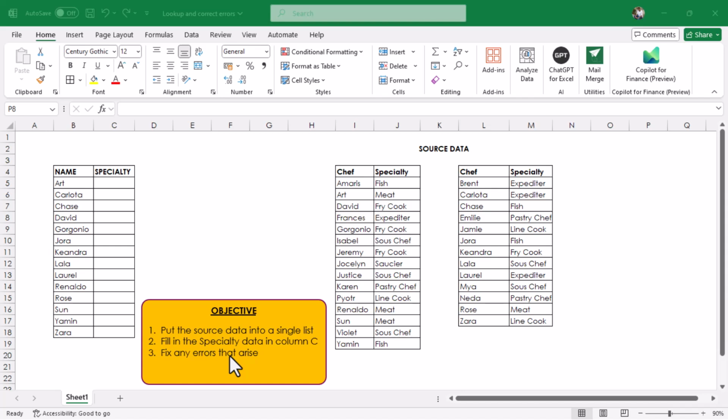Second, you are supposed to find the specialty of the chef and bring it over here. And third, mind you, there might be some errors, so you have to fix the errors as well. So go ahead, pause the video, download the file, and try to find a resolution for this issue. Afterwards, you can come back and I will show you how you can solve this particular issue.